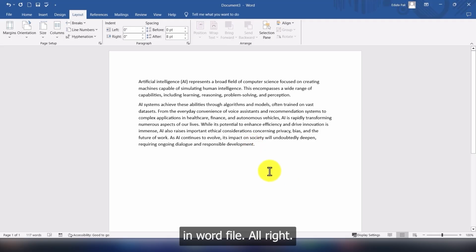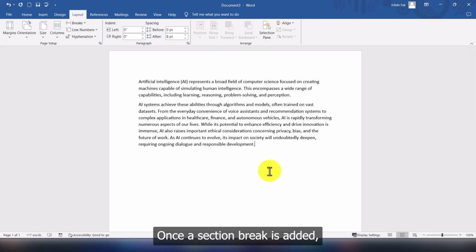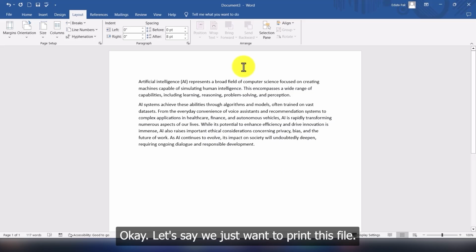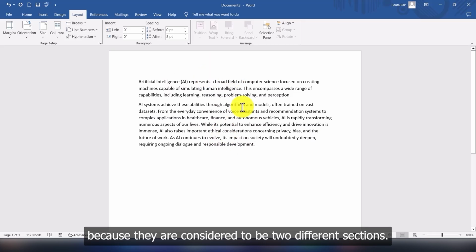The next one is editing section formatting. Once a section break is added, you can change page orientation, for example portrait for one section and landscape for another. Let's say I just want to print this file, then we can apply two different effects on both these paragraphs because they are considered to be two different sections.